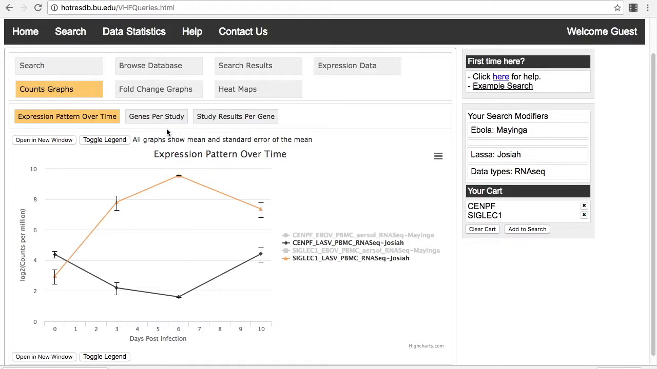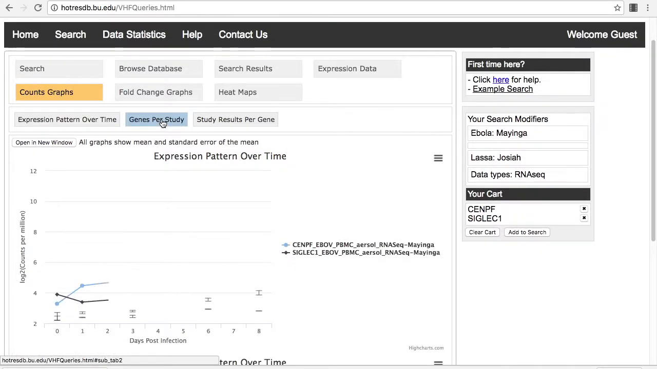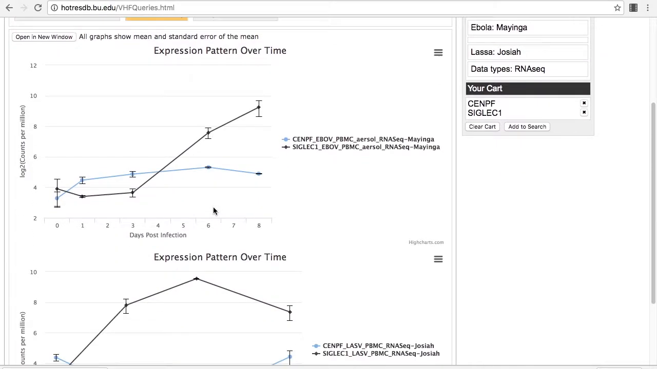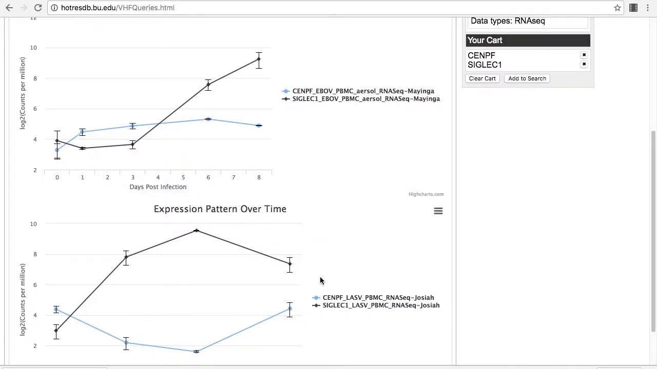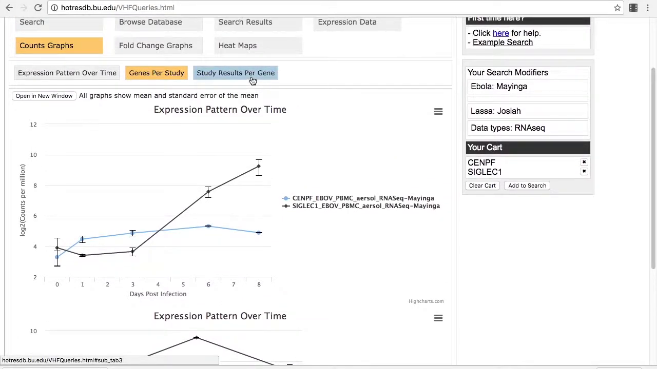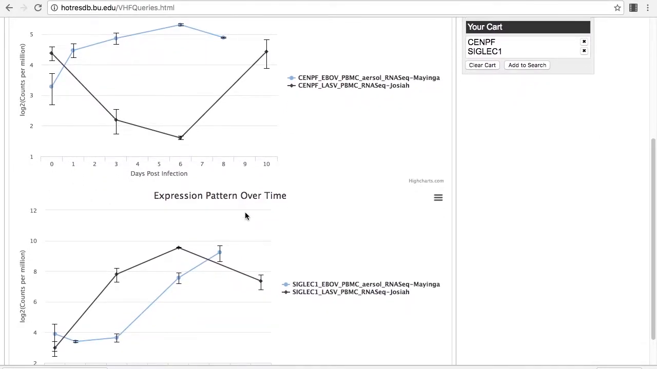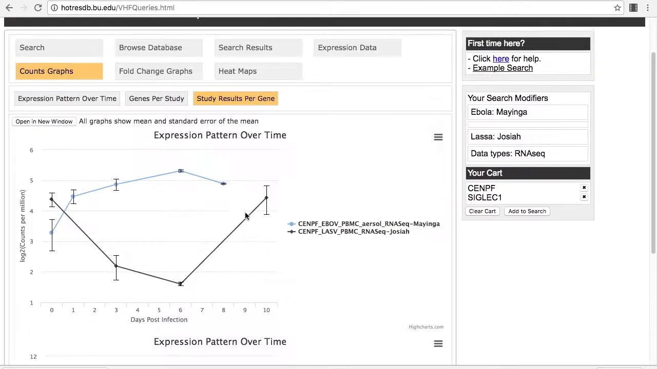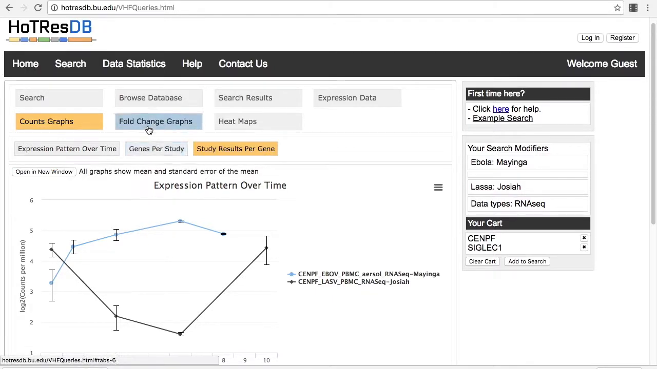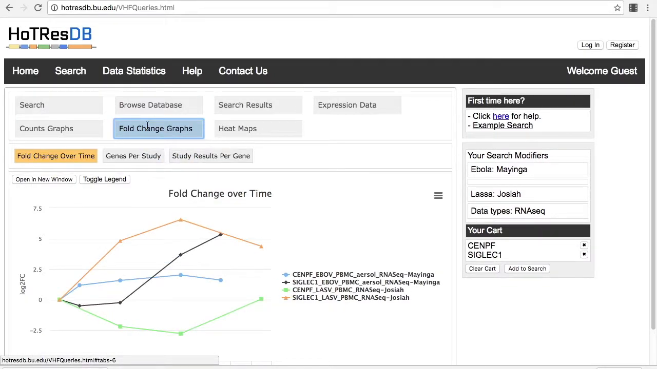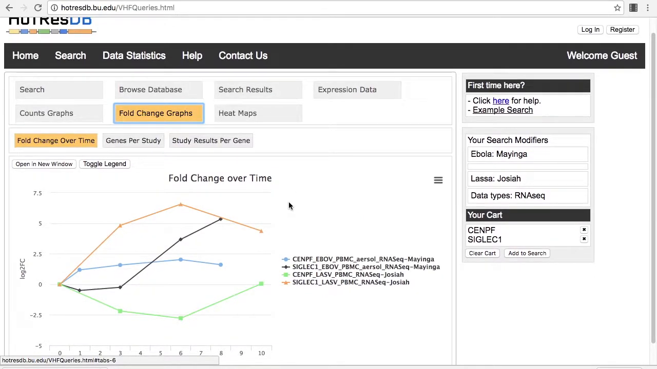Additionally, all results can be sorted in two different ways: genes per study, which shows each gene included in a particular study, or studies per gene, in which all studies are included for each gene. Alternatively, to look at everything relative to day 0, a user can use the fold change view. This view has all of the same options as the counts graph.